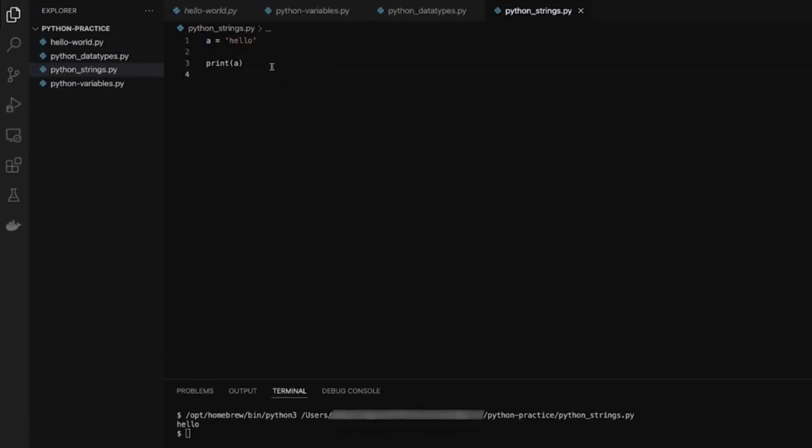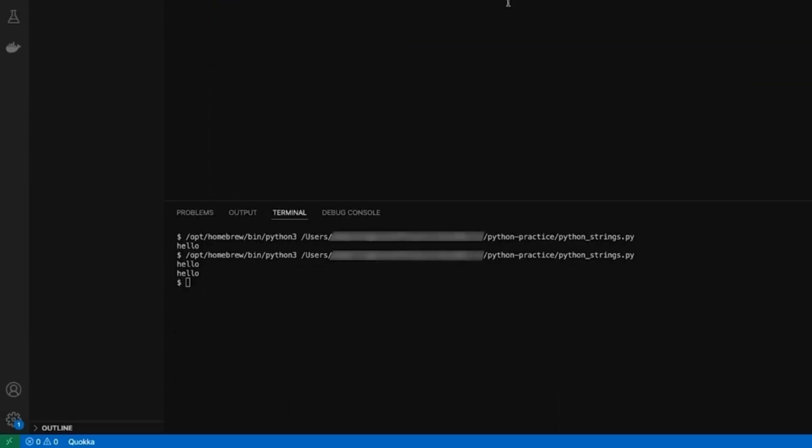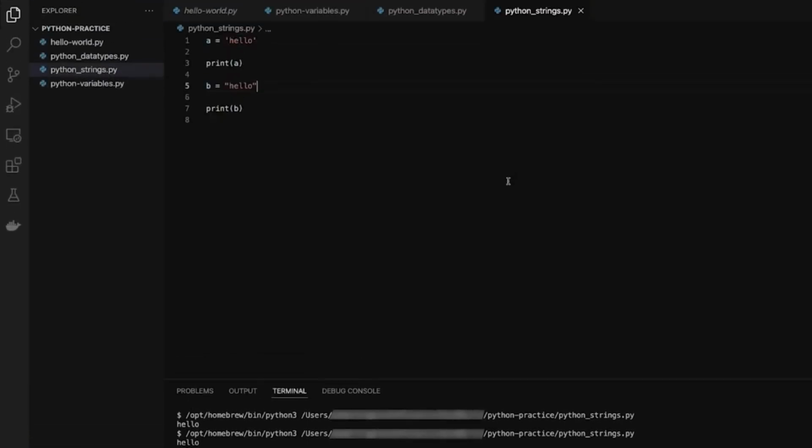The second method is similar but uses double quotes. So I would enter it as B equals hello with double quotes. When I run the print function again, it also returns the string hello. Both quotation types are equally valid declaration methods. The choice is a matter of personal preference, but it's best to pick one option and use it consistently throughout your code. In addition to the quotation types, you can declare single-line or multi-line strings.